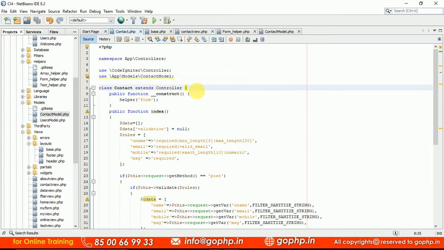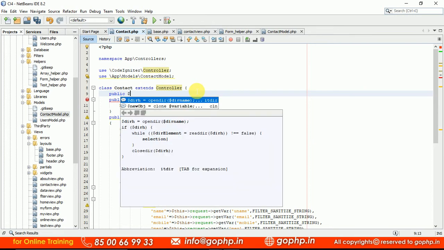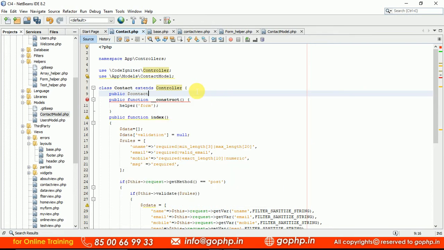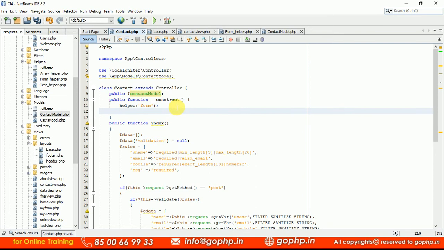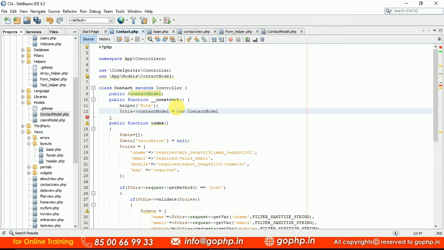So let us do one thing. If you want to reuse this model, we can create the object inside the constructor that is going to be used forever. So now I am going to create a variable, public $contactModel. You can take any variable there, that is your choice. Now we have to instantiate the model if you want to reuse this everywhere. Now $this->contactModel equals new ContactModel, so the contact model object is going to be created. Once the object is created, then we can access the object's methods.